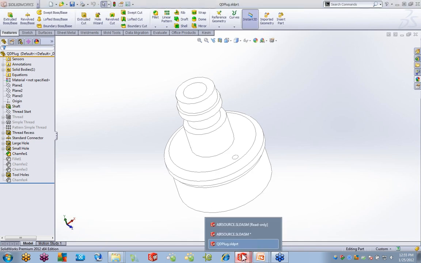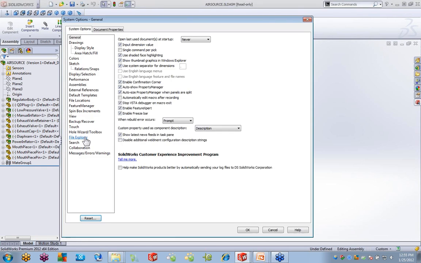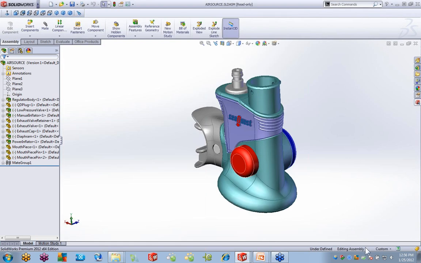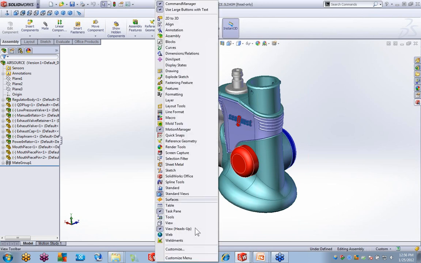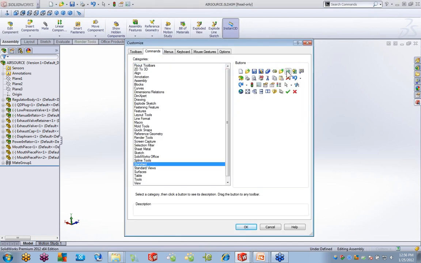Now, what happens now is, now that I'm in the other assembly, as part of our options here under collaboration, it says check if the files open read-only have been modified by other users. Check every 1 minute is an option. What will happen is down in the bottom right-hand corner, you'll see a pop-up that says files have been modified by other users. There is another way of doing that, however. If I go to customize my interface and go to my standard command toolbar, there's a command in there called check read-only files. We'll put that on my standard toolbar for a moment.